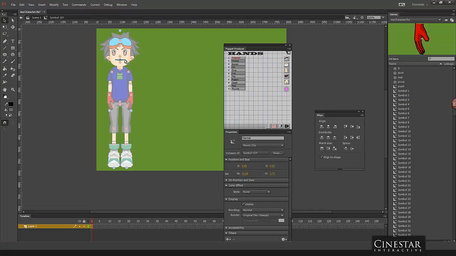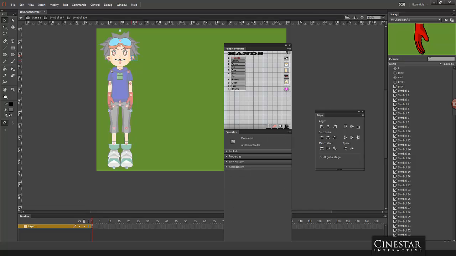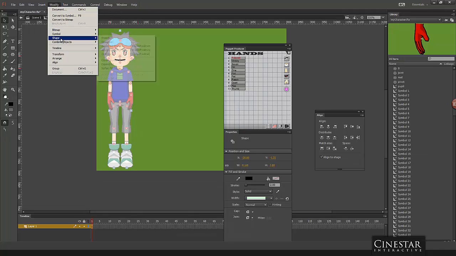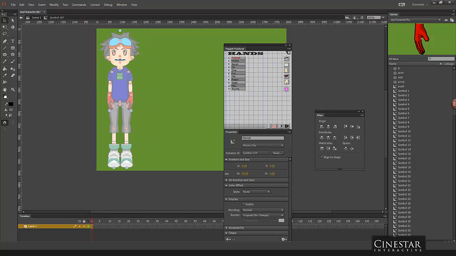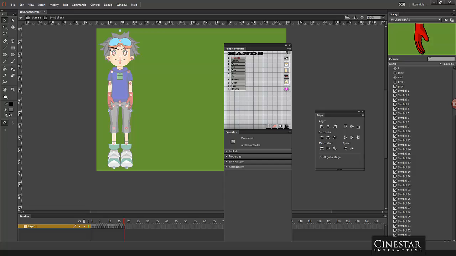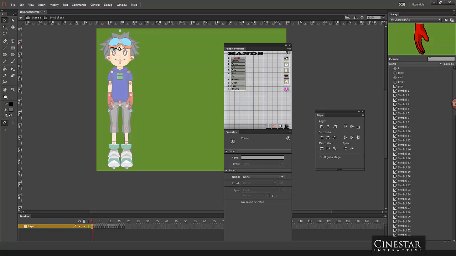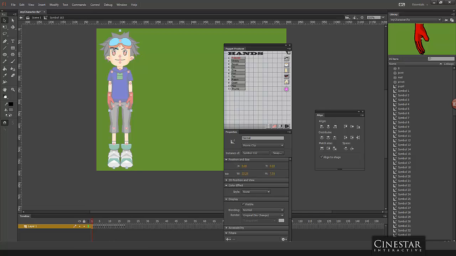Let's see here. Commands, shape, convert lines to fills. Alright, we'll do that. We'll do that with the eyebrows too. I'm only going to do it with the first one. Actually, I can do it with all of them. I can go in here.